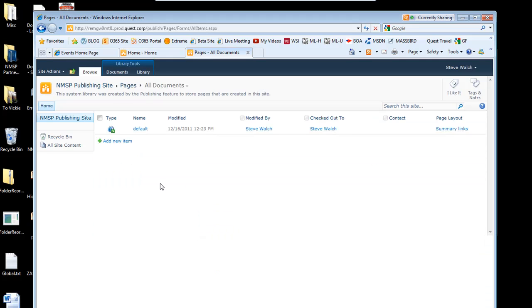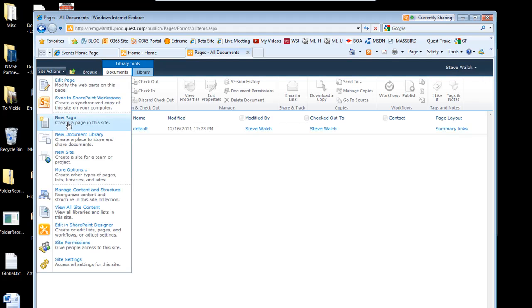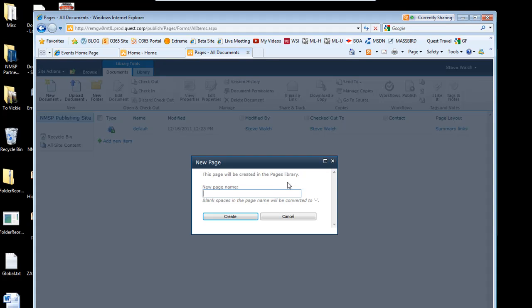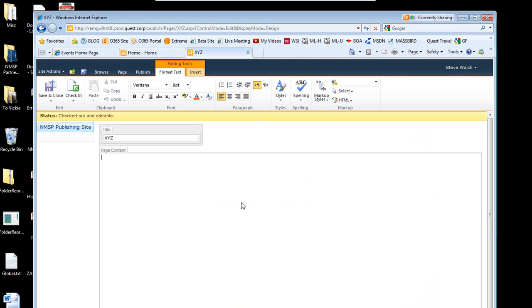So if I go into the Pages library, we only have one page. I'm going to actually create another page here. I can either do it here in the library, or I can go to Site Actions, New Page, and let's call this XYZ. Just give it a generic name. So let's create this page. And this is the publishing page editor in SharePoint 2010.